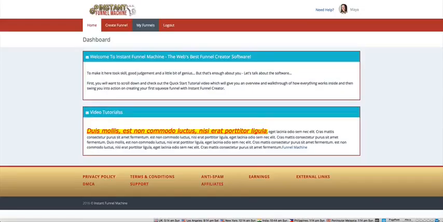Now, the first thing the user is going to see is the dashboard. The dashboard is going to contain some important information or updates, some administration messages. We'll have links to obviously downloading the plugin and things like that. So just more of an information page to keep the users up to date on what's going on with the software.